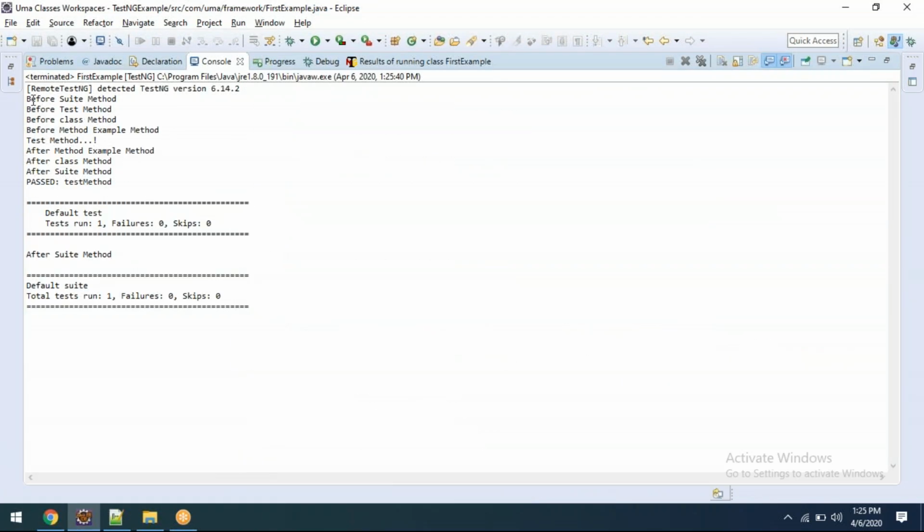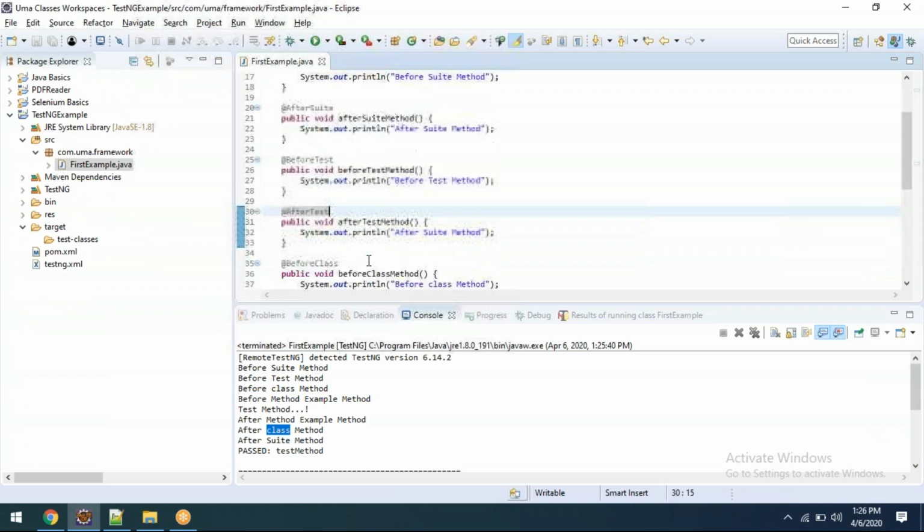Now if you see, before suite will start first, at the same time after suite will be called last. Before test will be called next. After the suite only it will call the next test method. Here after class method, here test has to be there, that I need to check. Getting my point? Before test, after test method, here we put as the after suite.